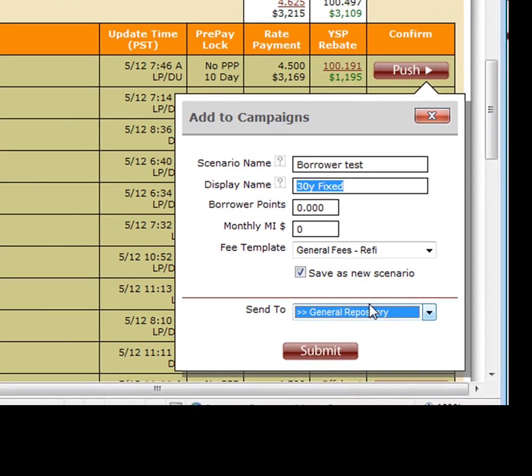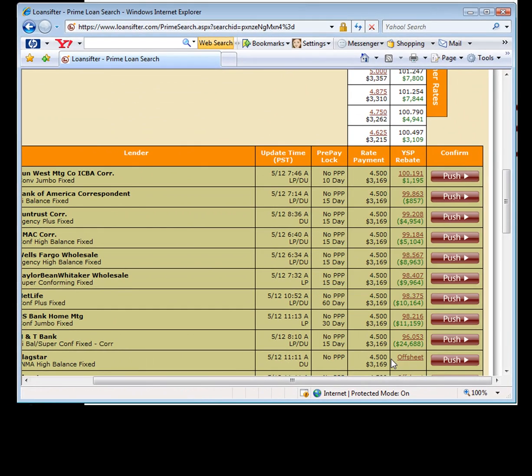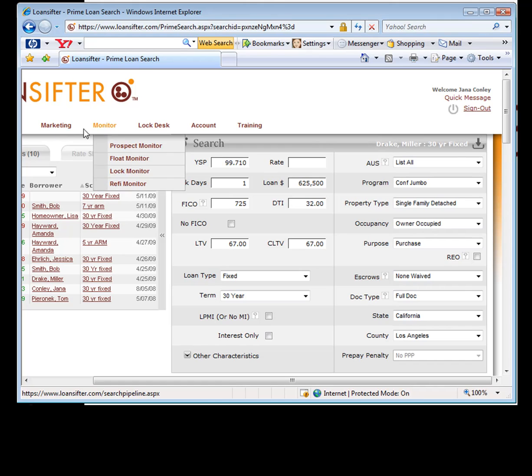So I've saved it to the general repository, and I'm going to click submit. That's it. It's pretty simple. So let me head back over into the email campaigns.